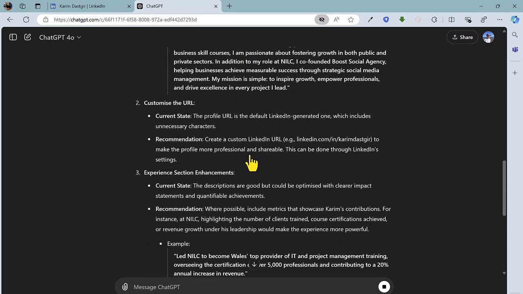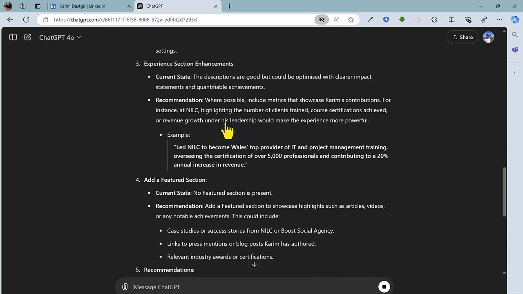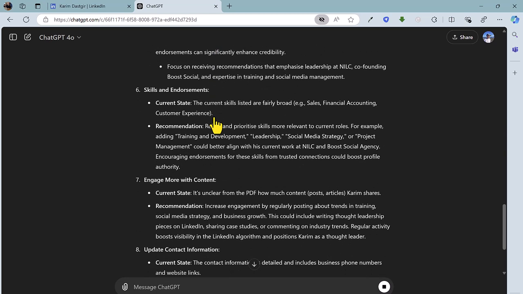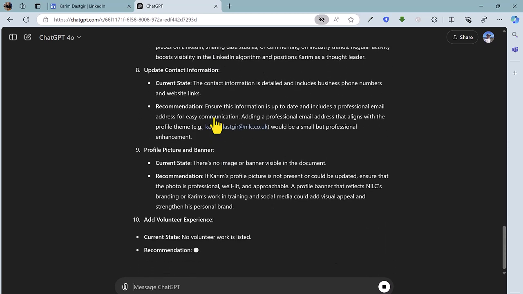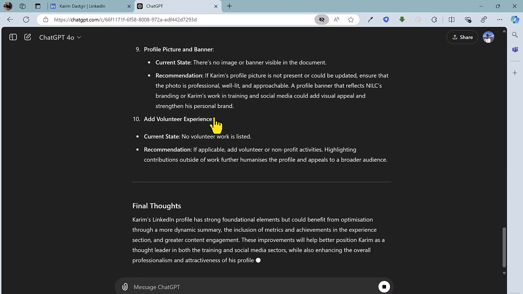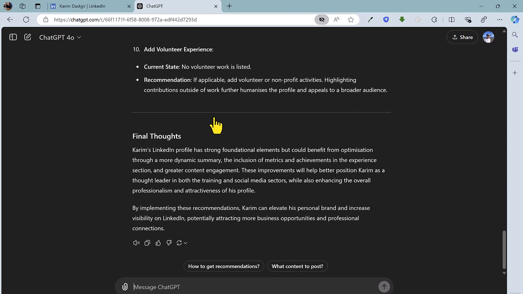So lots of recommendations here, another recommendation here for the experience section, here for the featured section, skills. So ChatGPT has covered all the sections and it's still working away here, finishing with a conclusion of final thoughts. So that's how you can use ChatGPT to analyze and make a report, providing recommendations for optimization on your LinkedIn profile, or indeed anyone else's.